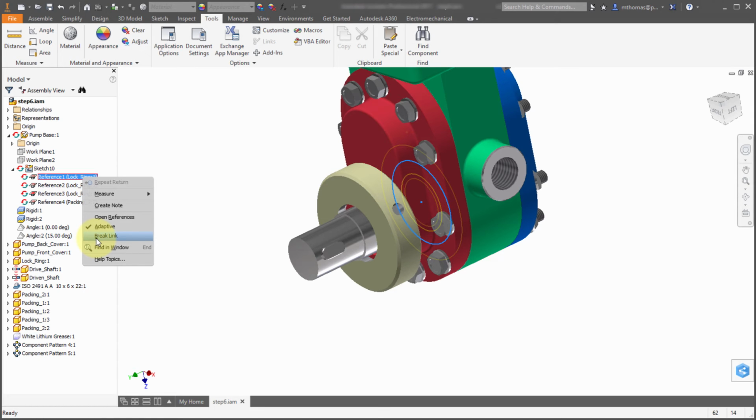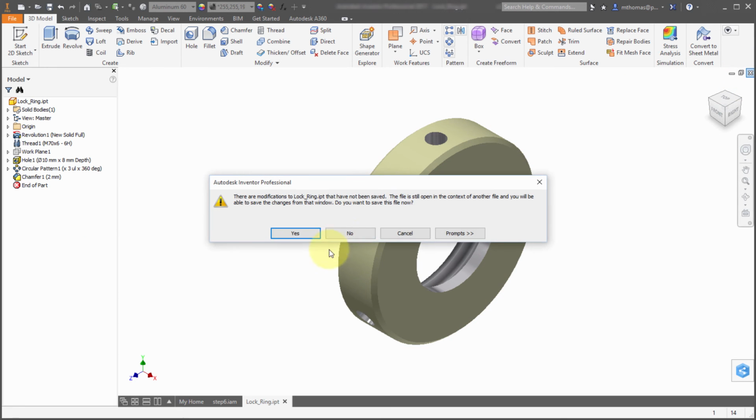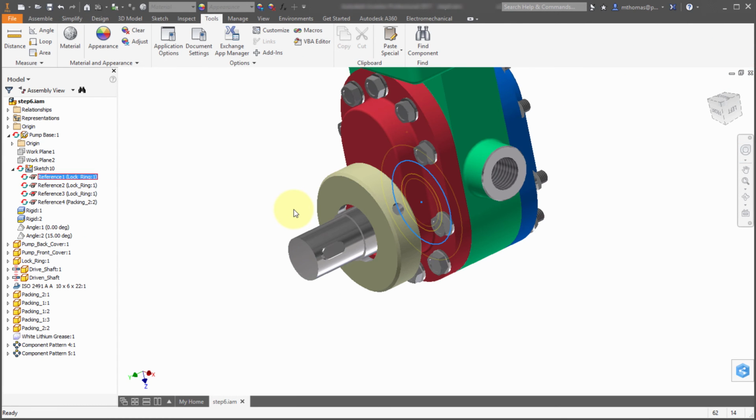The last thing we can do with cross references is notice that I can open the reference directly from the browser as well. So it actually opens the model that's driving that relationship. So this is the component that I projected geometry from. So no longer do you have to guess where did that come from, what do I need to modify? It's a simple right click and you can open it from there.